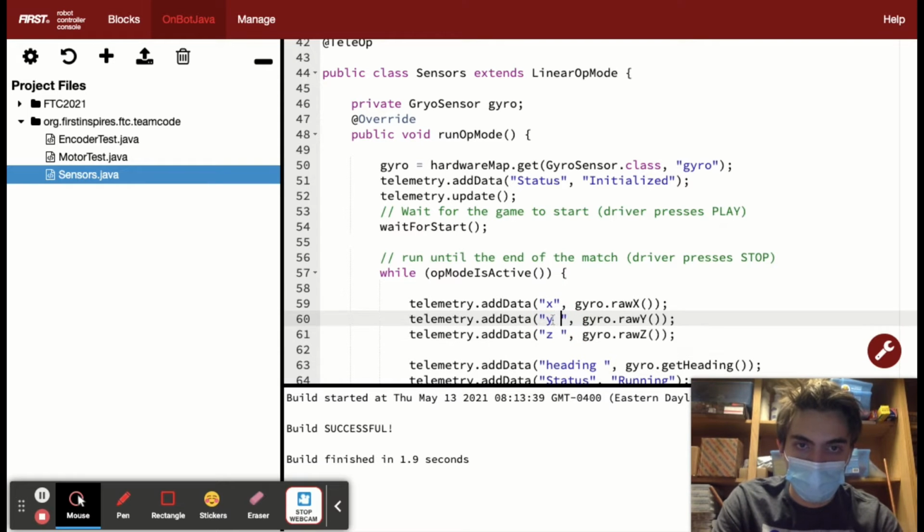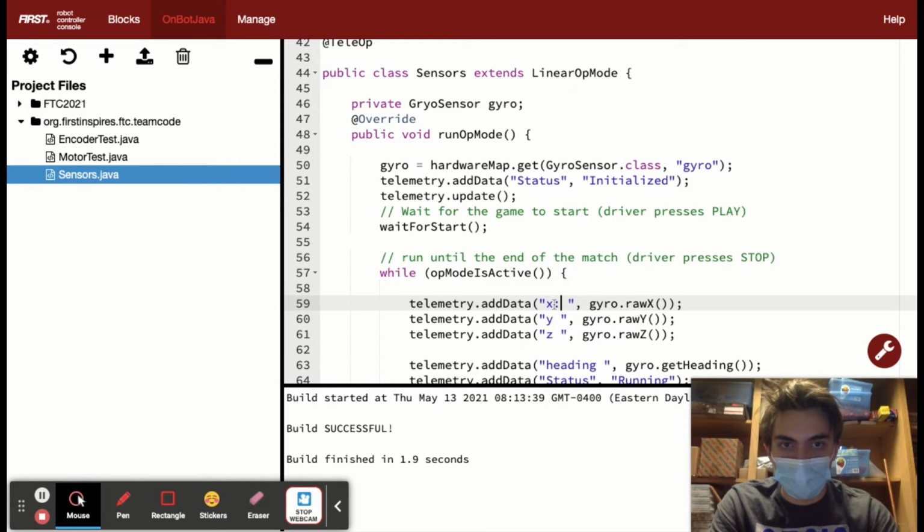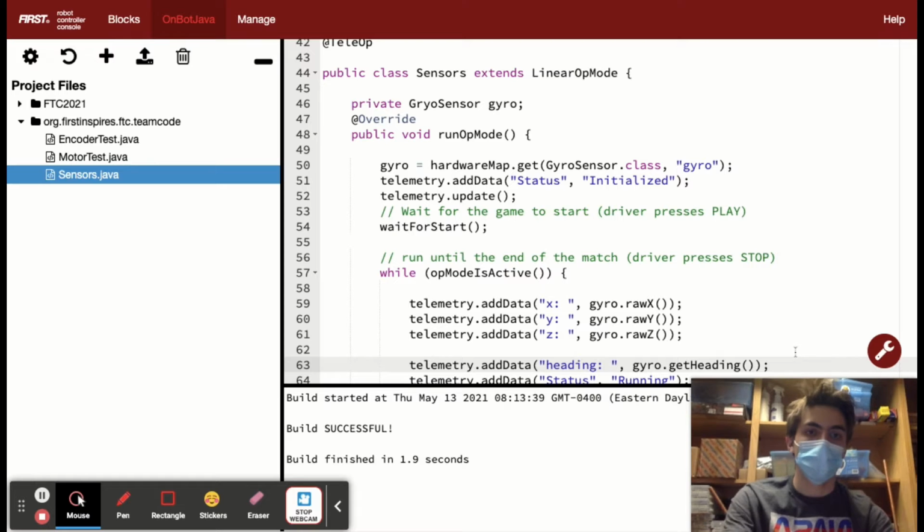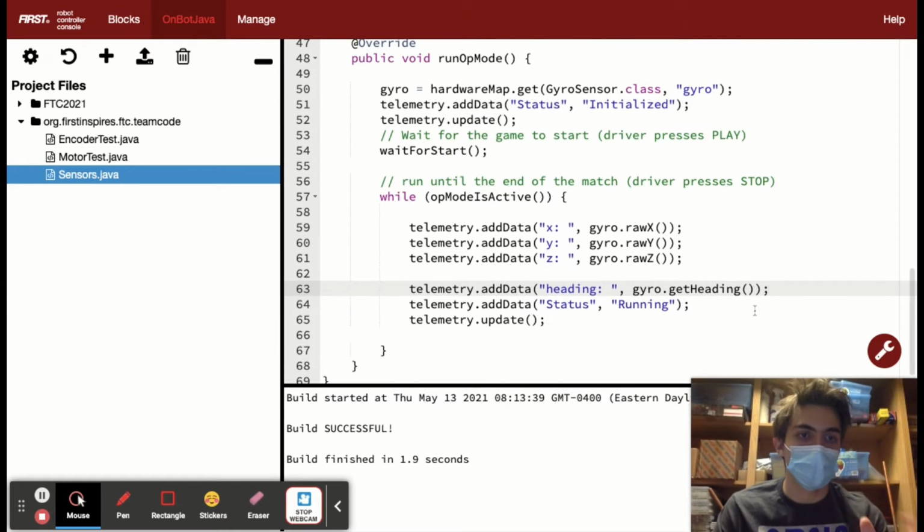I'm just going to put spaces here, colons, because it just makes it look nicer. And then, yeah, that's how you code a gyro sensor. So now we're going to cut to this running, and we're going to show you how it displays on the phone. So we'll see you then.